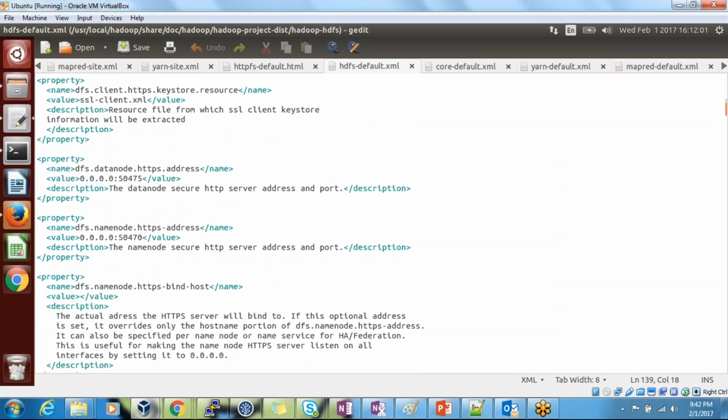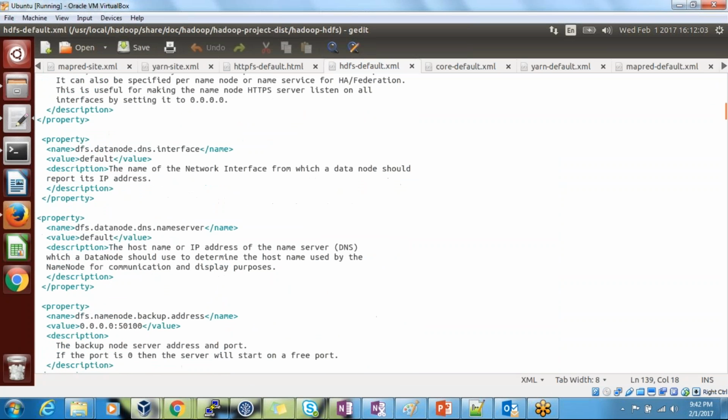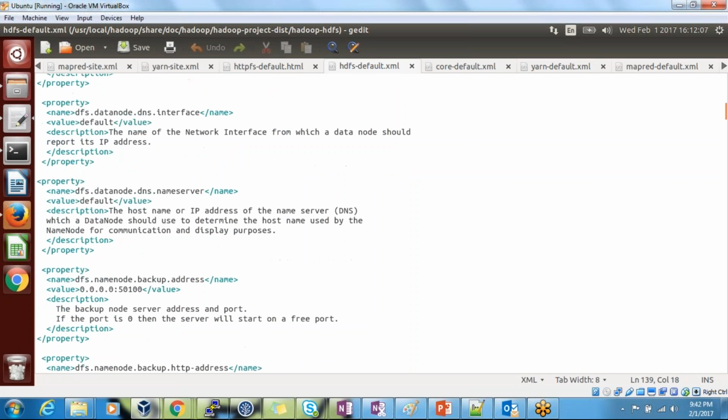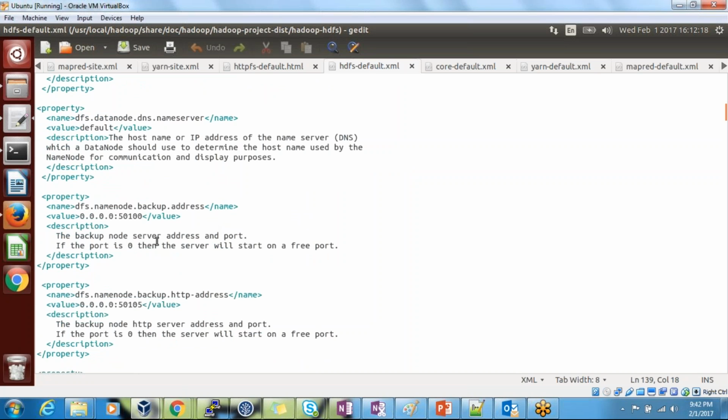By saying the configuration, I will tell you. Anyway, replication, block size and all will be there. We'll be seeing them. Suppose you are setting up a backup node, look here, your backup node server IP address and port number. If the port number is 0, then the server will start on a free port, if you are setting up the backup node.